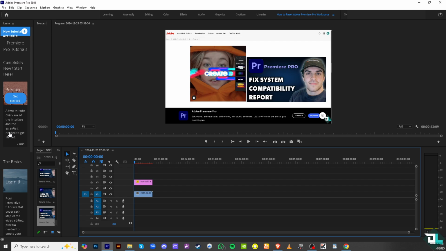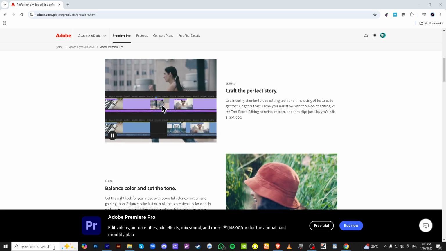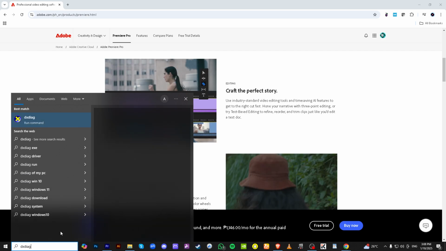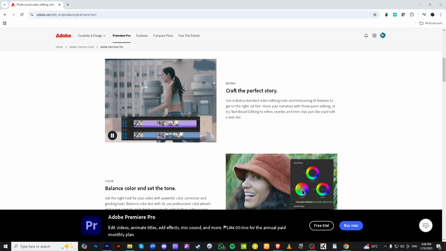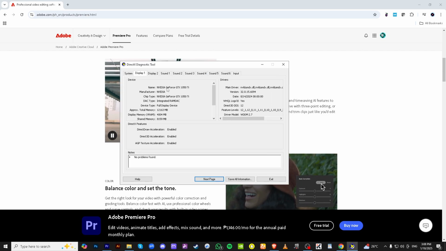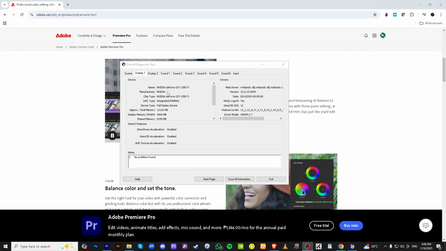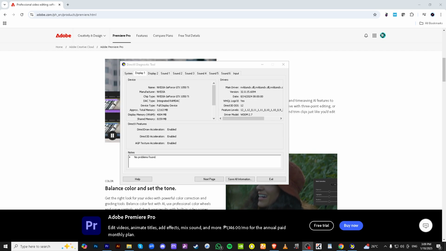Now, the next thing is we need to run the DXDiag or the diagnostic tools. All right, so type in DXDiag on the search bar. What will happen is it would give you something like this, and the GPU driver is NVIDIA GeForce GTX 1050 Ti, and you just have to download this to the latest driver. All right, and then try to reinstall the driver and restart your Adobe Premiere Pro. Normally that helps solve the problem of the compatibility report.